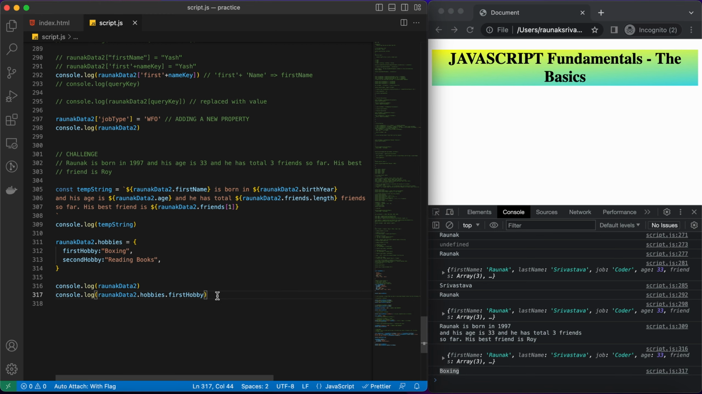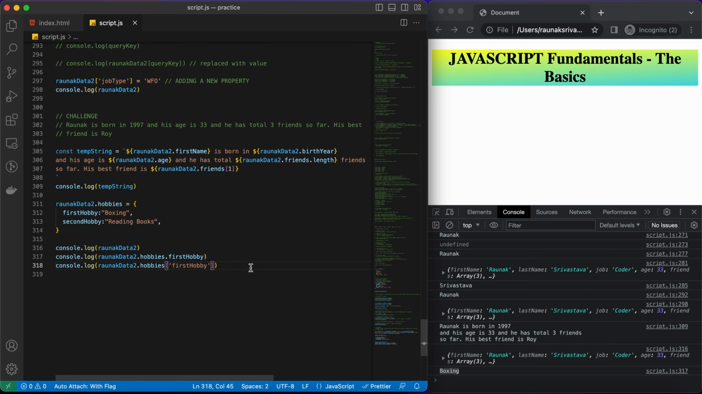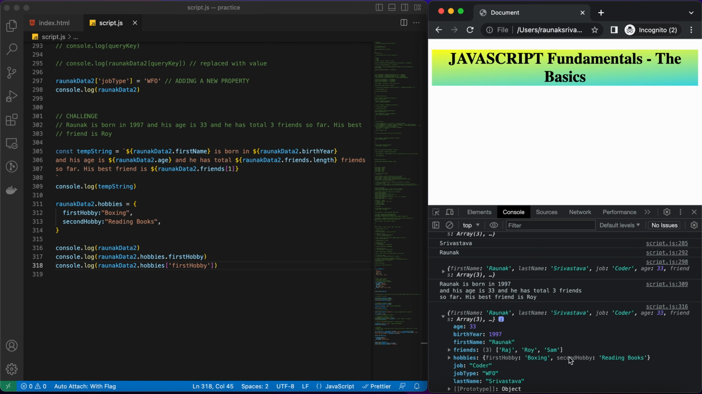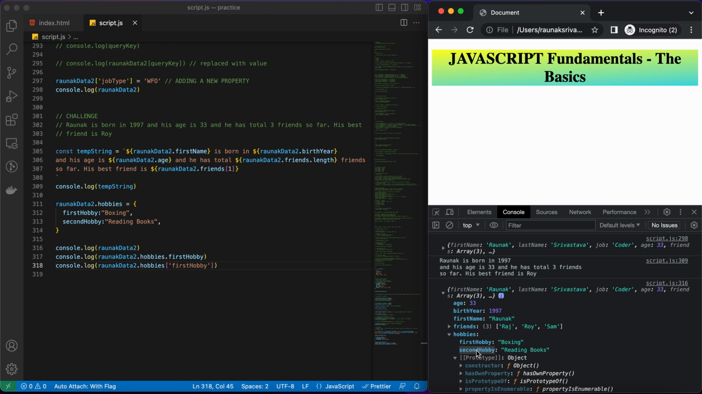Same way we can do it with the help of bracket notations as well, or you can use bracket notations and dot notations interchangeably or together as well. That is totally fine. So here I'm showing you an example of how we can use these two together. Okay, and then I'll show you how we can use bracket notations for nested things. First hobby, let's take second hobby now. Second hobby, which is this one.